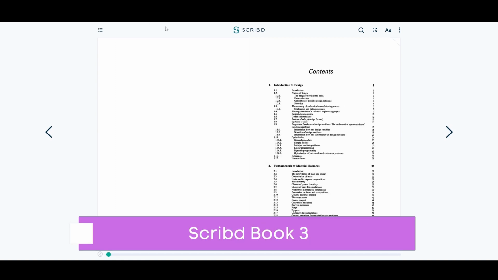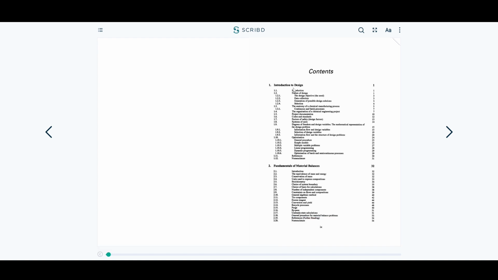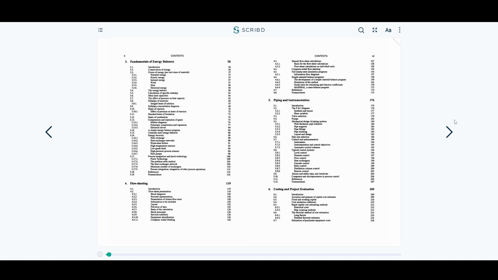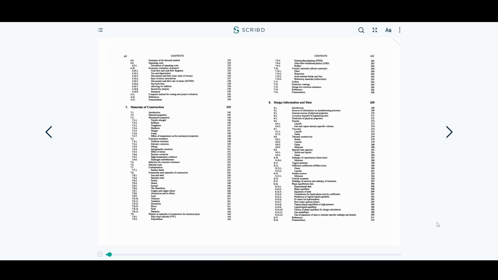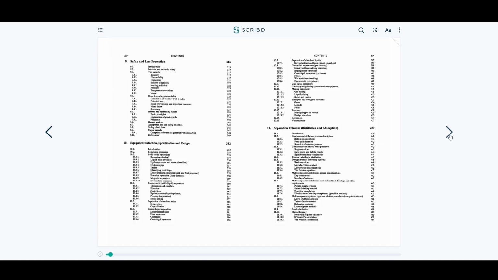So here we are with chemical engineering design. And to be honest, I don't know why I chose this book, because honestly, there's not much of content towards reactor engineering. There is, of course, more the focus towards chemical operation, or mostly design and implementation. So materials, design information, data. There's nothing that goes straightforward towards reactors.